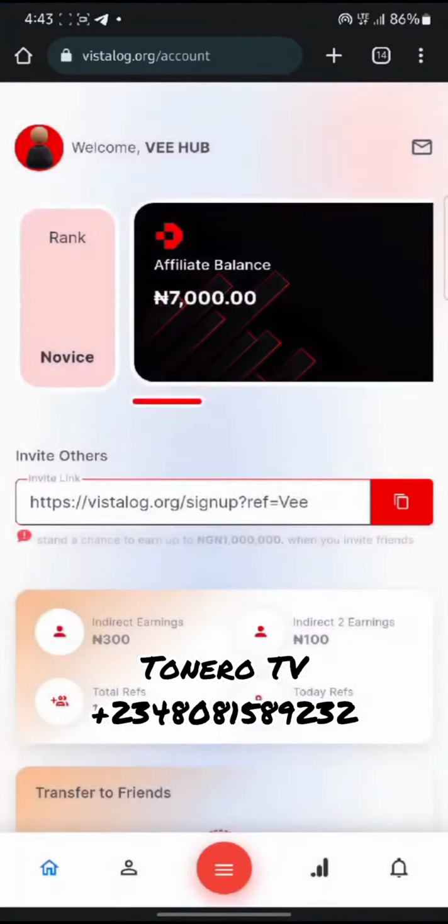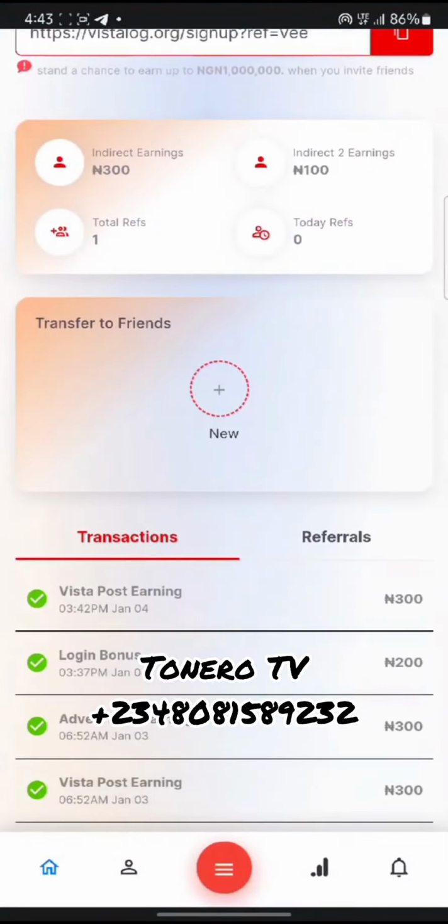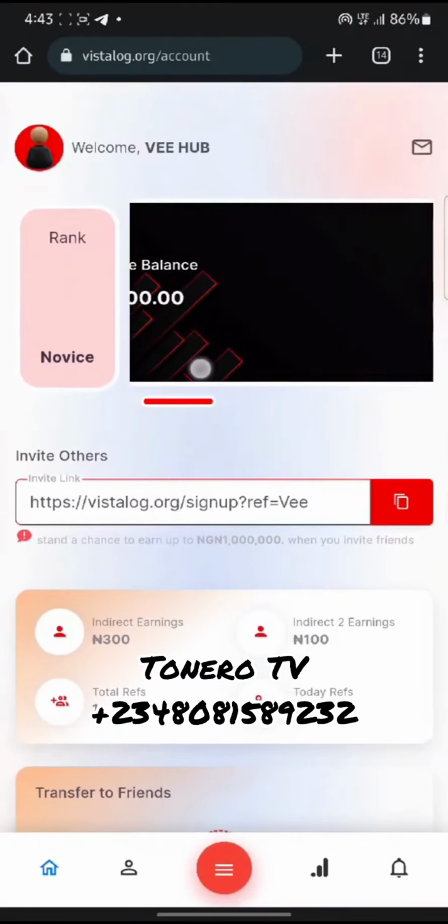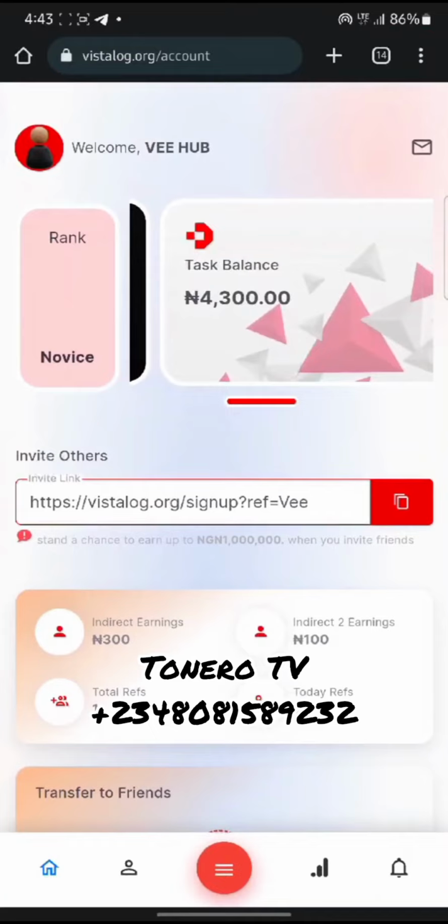You go back to your dashboard and scroll down, so you see it here, Vista Post earnings 300 naira. So this is it here. It has been added to your task balance. So this is how to earn with Vista Post.